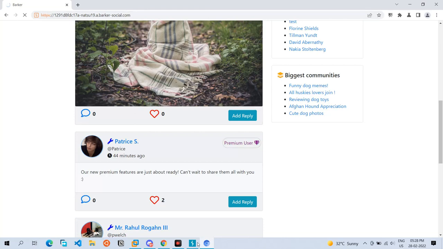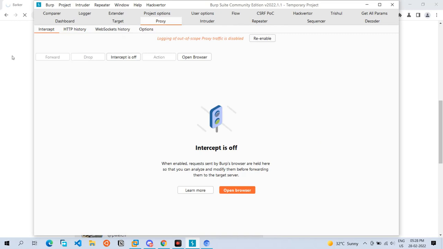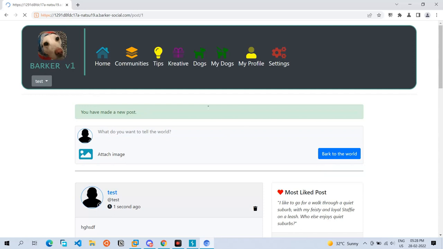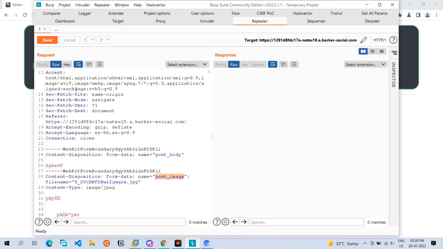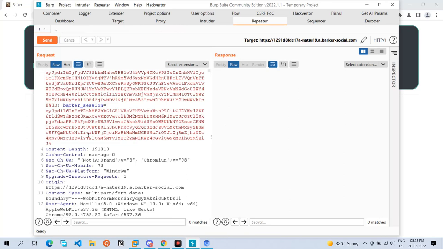Why is the internet slow? Am I on intercept mode? No, it's off.